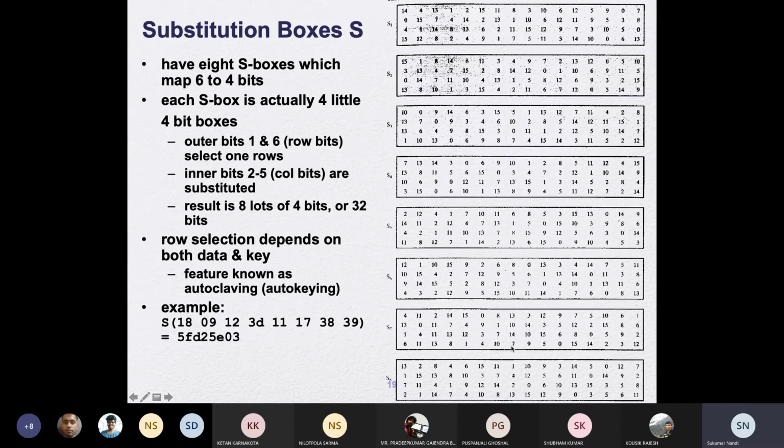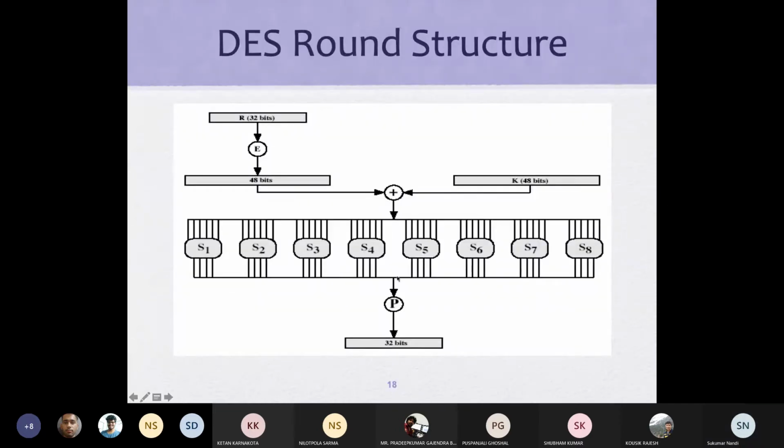Then we come to the 8 S-boxes. Again, I am repeating, the 8 S-boxes can be replaced by any 8 S-boxes. It's not at all a big problem, but they came up with this S-box combination and found that from a cryptanalysis point of view, it is good enough. There are 8 S-boxes because there are 8 times 6, that is 48 bits: S1, S2, S3 up to S8. Every 6 bits are converted into 4 bits by an S-box.